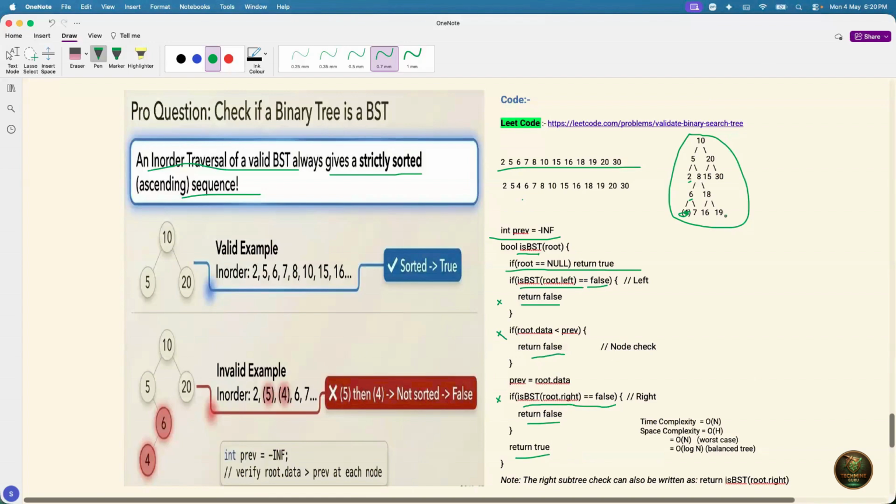So let's see this example with a code dry run. We will call isBST with root as 10. We will see whether 10 is null or not. Since 10 is not null, this condition will not work. We will come to the next condition. We will check if isBST of 10.left, which is 5, is false or not. Again, isBST will be called with 5. Since 5 is also not null, it will call its left subchild. So isBST will be called with 2.